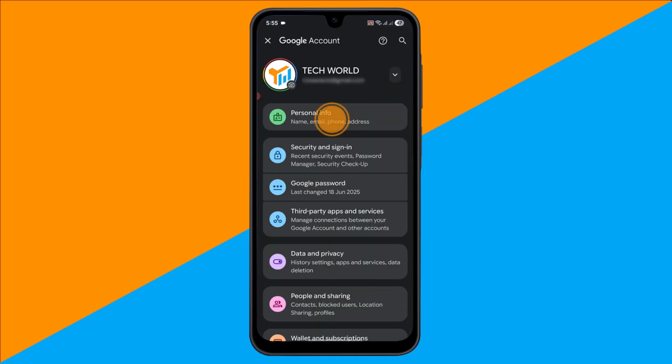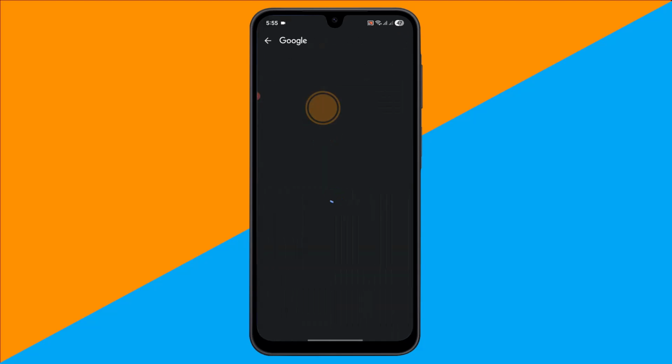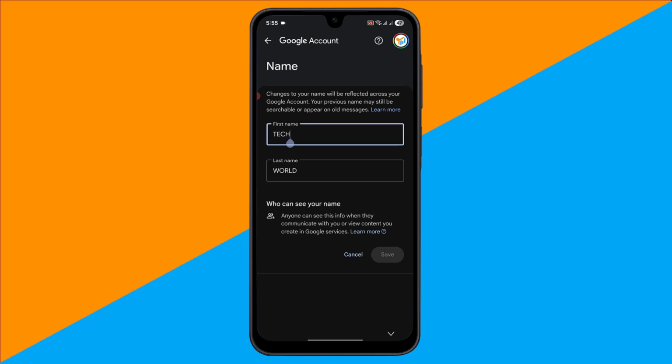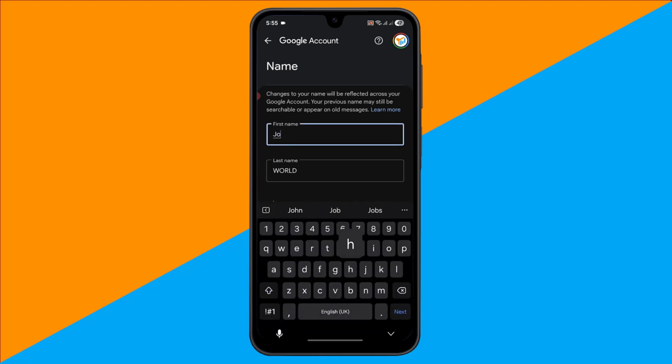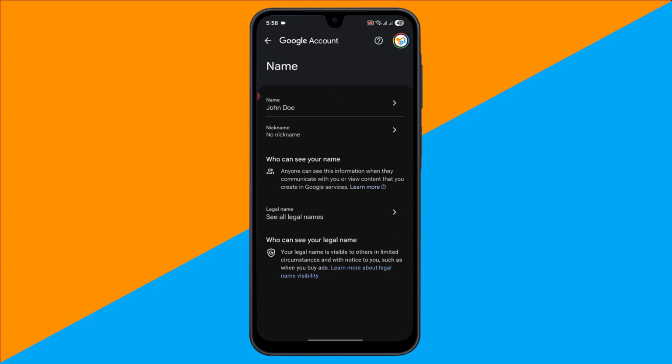Once it opens, go to the Personal Info section. Now, tap on your name. You'll see your current first and last name here. Simply remove your old name and enter your new first and last name. After entering the new name, then tap on Save to confirm your changes.